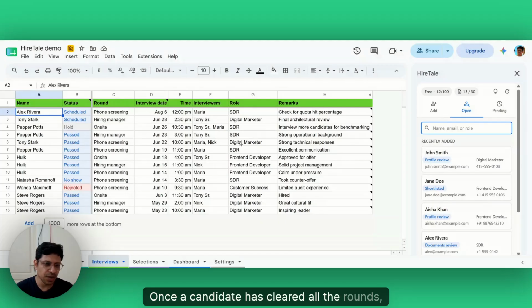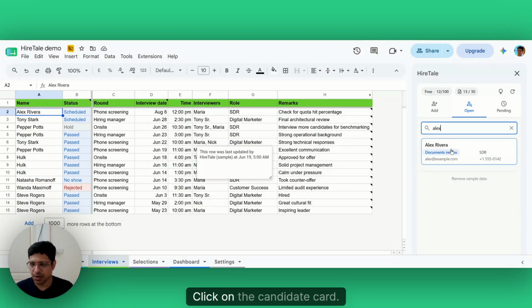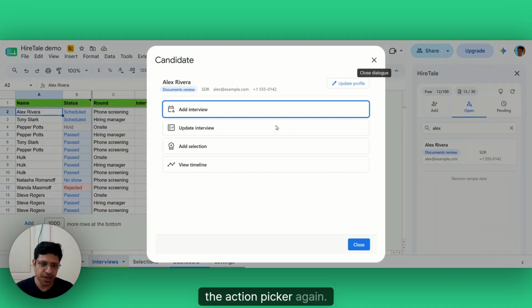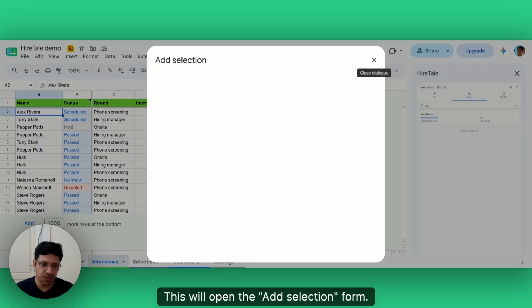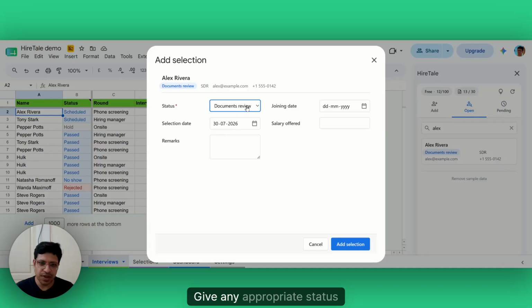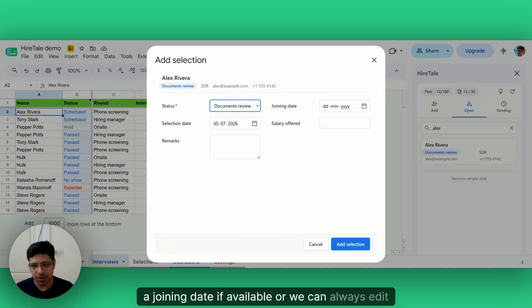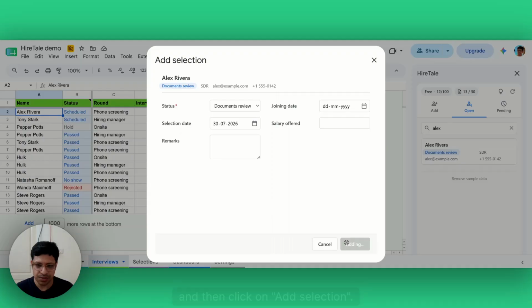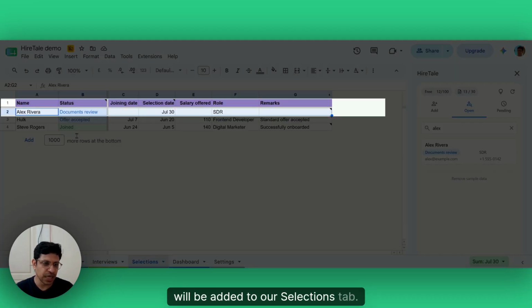Once a candidate has cleared all the rounds, we will add them to selections. Search for your candidate. Click on the candidate card. It will open the action picker again. Click on add selection. This will open the add selection form. Give any appropriate status. All customizable from the settings sheet. A joining date if available, or we can always edit it later. Any other information, and then click on add selection. In a few seconds, the candidate will be added to our selections tab.